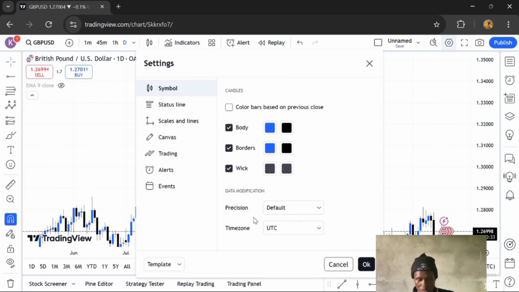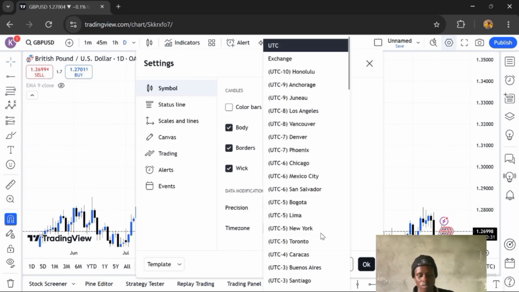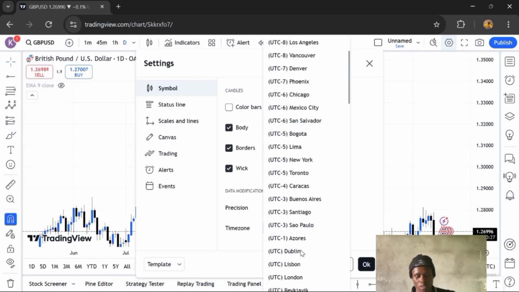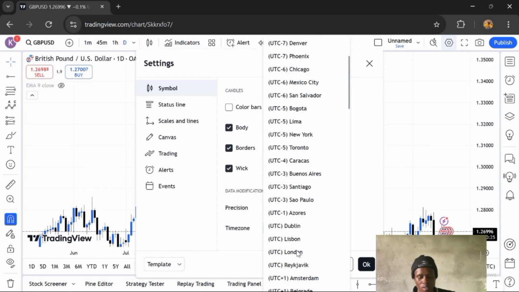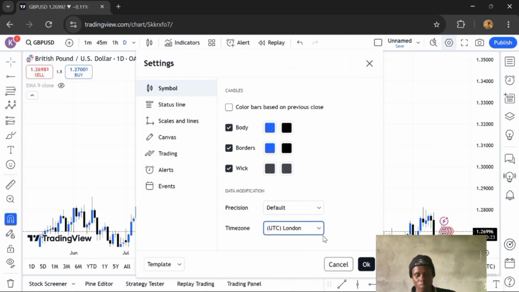Then we come to settings again. This time zone is very important. You should be aware of the time zone. Are you using the New York time zone, or what are you using? Me personally, I use the London time zone because I'm trading from Nigeria. We are almost the same, just 1 hour difference. So I make use of the London time zone.